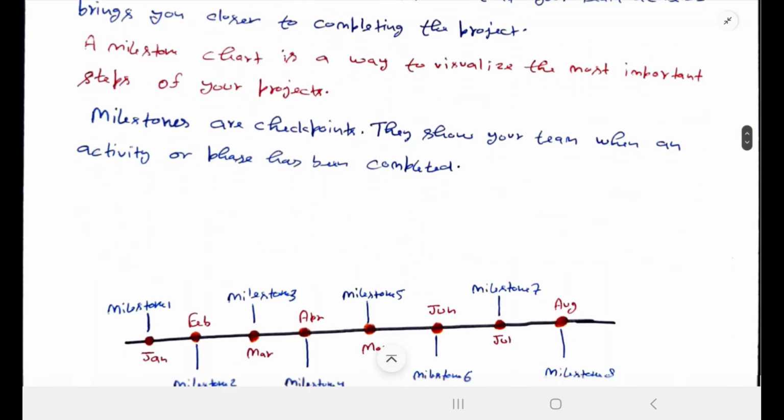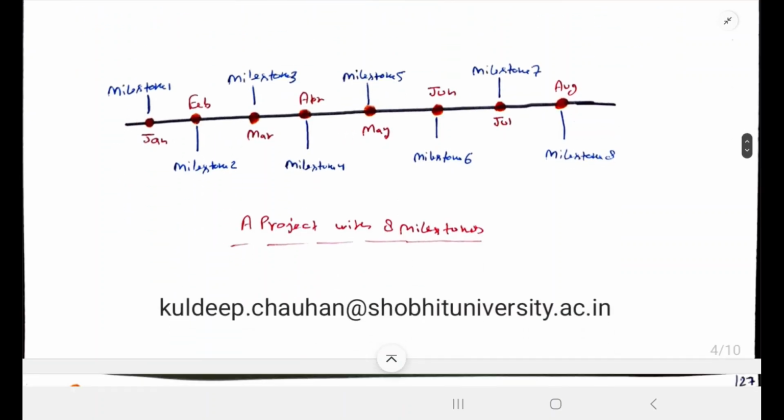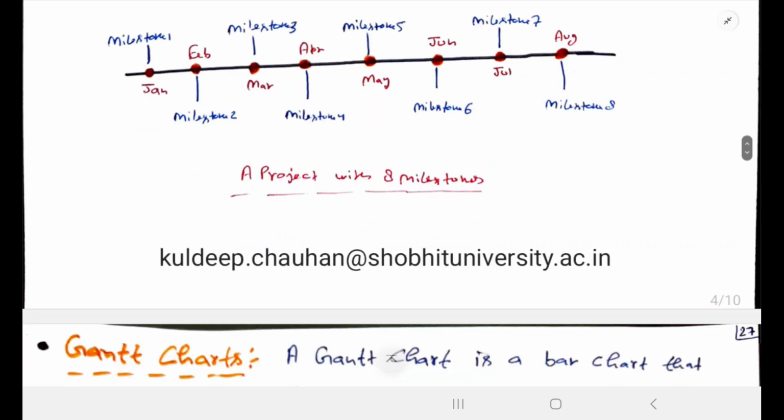Let's check it by example. Here we have 8 milestones and 8 months. We have decided a particular milestone for a particular month. In January, we will achieve milestone 1. In February, we will achieve milestone 2. And month by month, we will achieve our 8th milestone in the month of August. This thing will be clear to you.